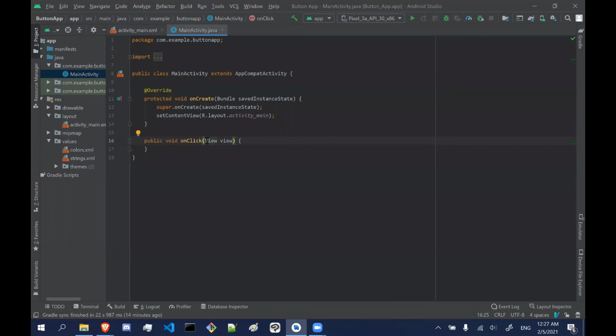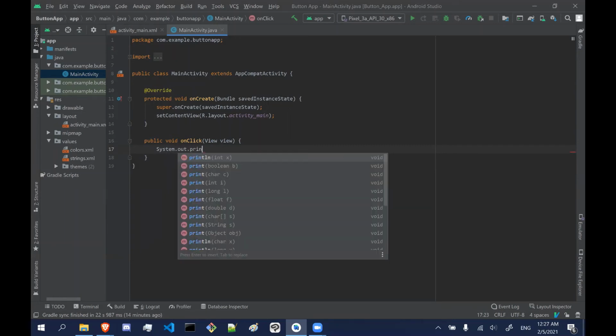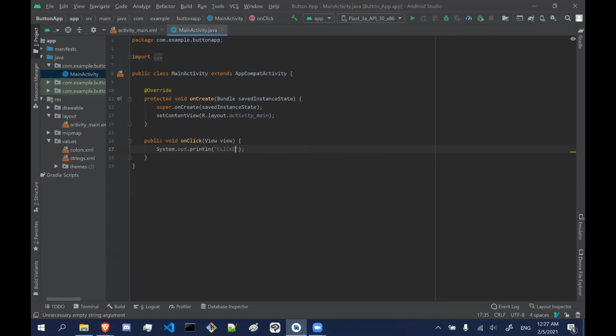So next, let's first start by just printing out something: System.out.println. Basically, every time I click this button, it's going to print out clicked within the console down here. So let's test it out. I'm going to first run the app. It might take a little while since the simulator will have to start up.